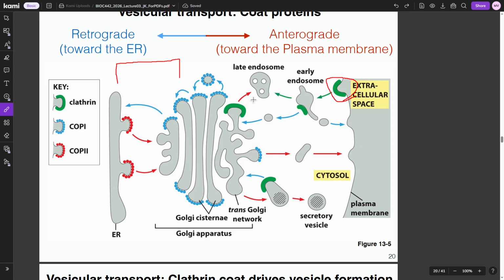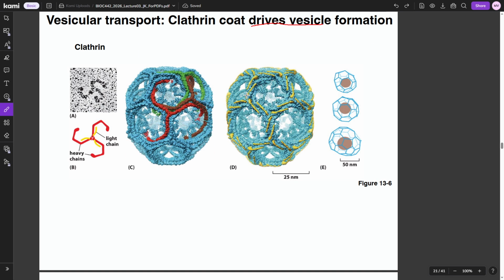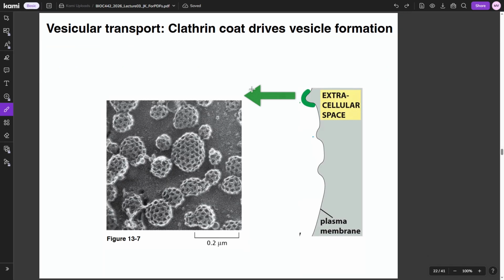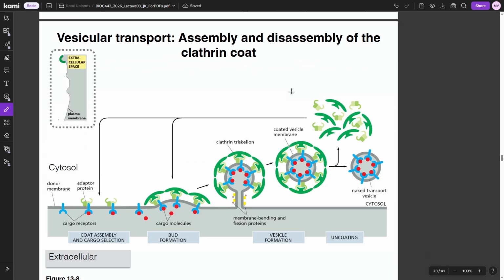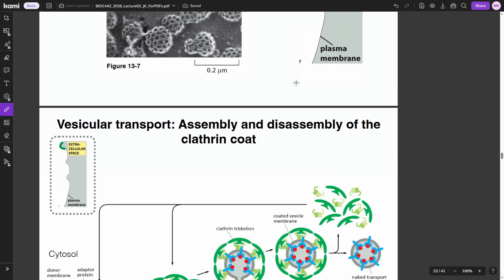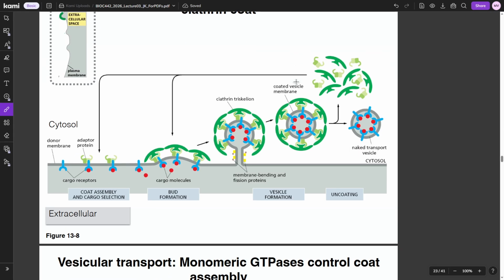So I would say just think of clathrin as a general purpose coat protein that helps with both retrograde and anterograde transport. And then you can think of COP1 and COP2 as anterograde or retrograde if you want to think of it like that, but they're not really set in stone, if you will. So here we have, clathrin drives coat formation. So here's an example of how this looks.